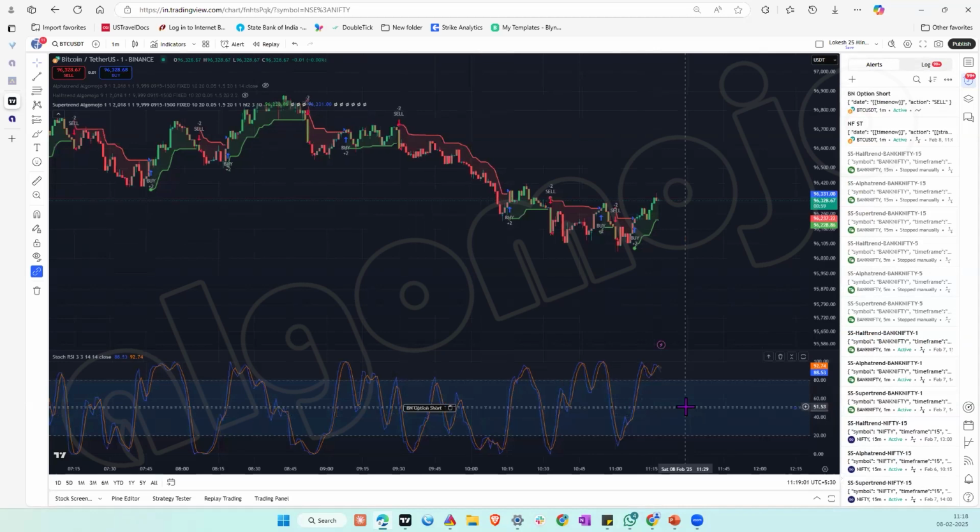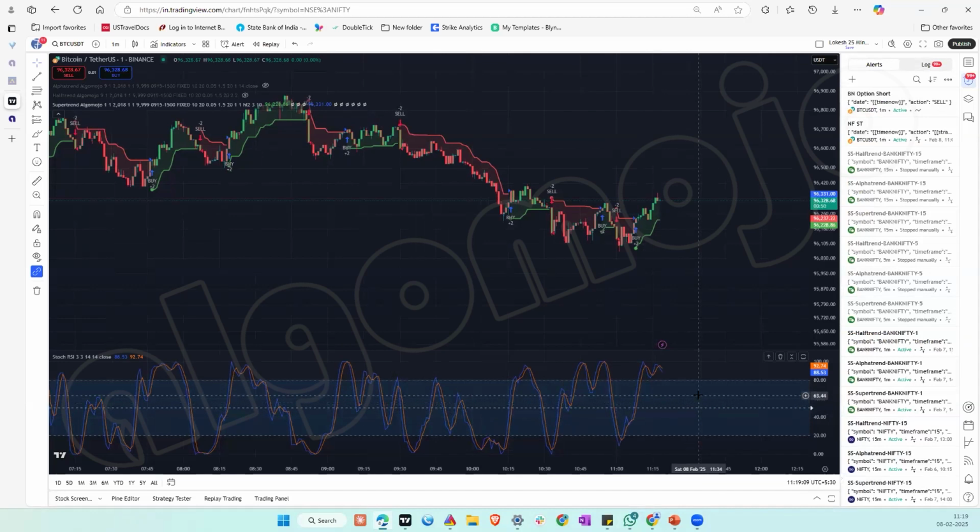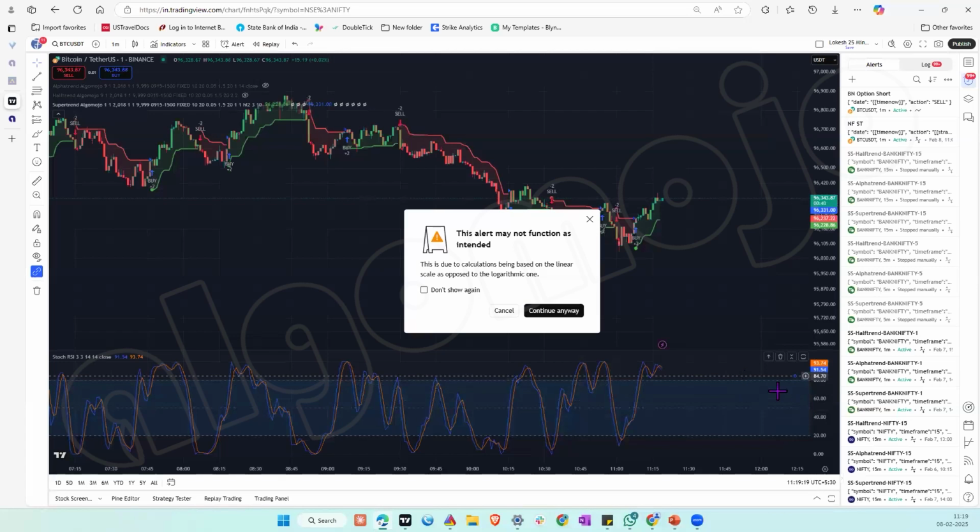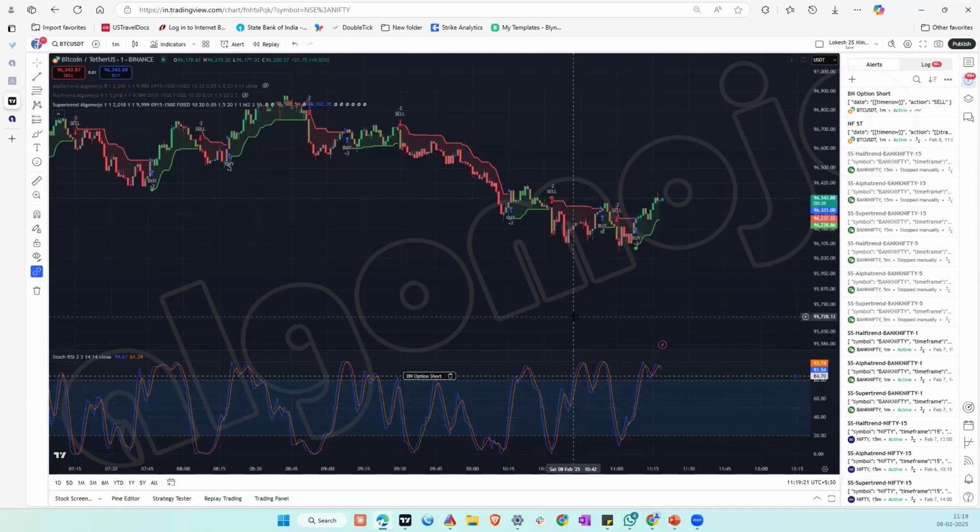So here, let me shift it higher and keep it at, for example, around 85, so that a PE will be generated. We'll get a signal and we'll be able to see the position. That's all that is to be done.